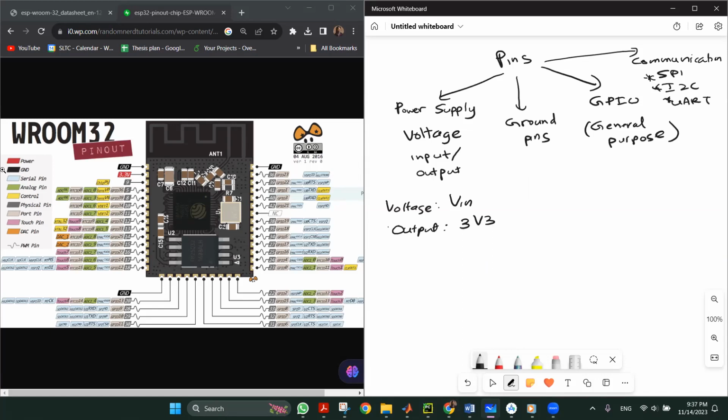In this diagram, it shows only the pin outs of the chip, right? The chip is called the ESP WROOM 32. So these pins are coming from the chip. When we look at the board, there are other pins surrounding this chip. You will be able to see the 3V3 pin, which has an output voltage of 3.3 volts. So it can give a maximum voltage output of 3.3 volts.